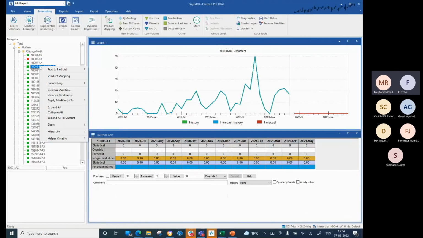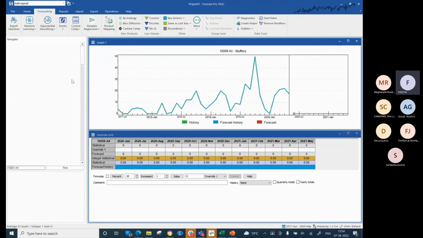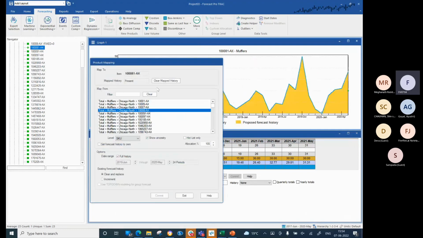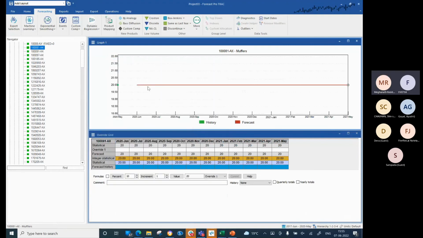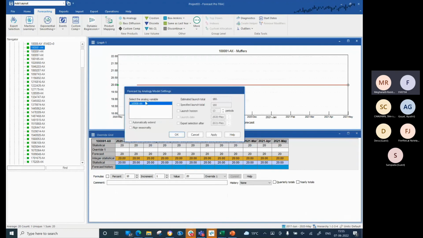Or we can say maybe this was the launch pattern of the previous SKU. In that case, I can create a helper variable. I would say use the history starting from a certain month, whatever that month is. You can select that. And now I'm just going to remove the clear mapping. Click on exit. So now again, I'm back to the same method. I can go to analogy and I'll take the pattern.